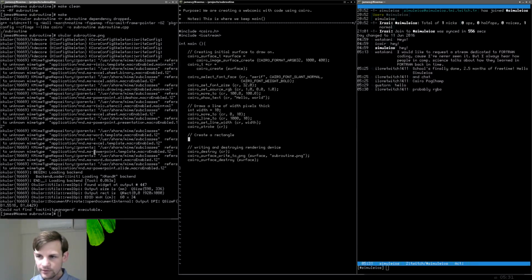Okay, so now what we need to do, after setting the line width, is set the color. And this is going to be Cairo set source RGBA, doesn't matter. Set source, if I can spell source, RGB. And then we say the current context, which is going to be CR, and then we give it some values.